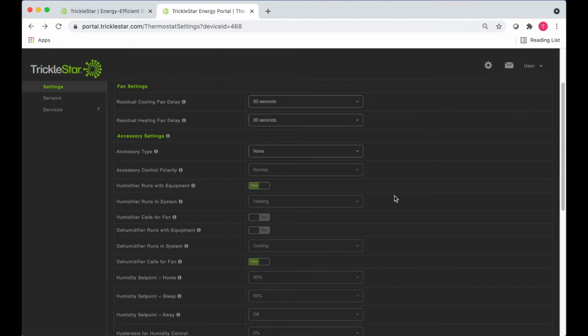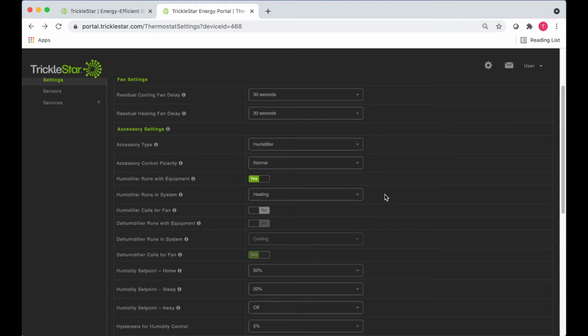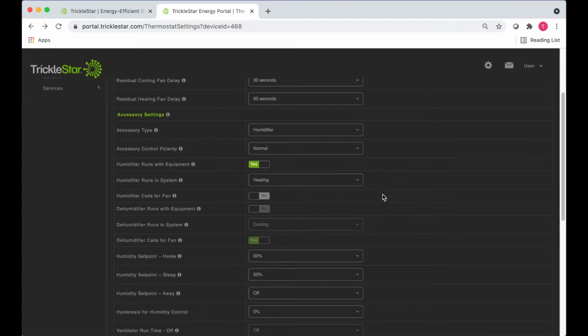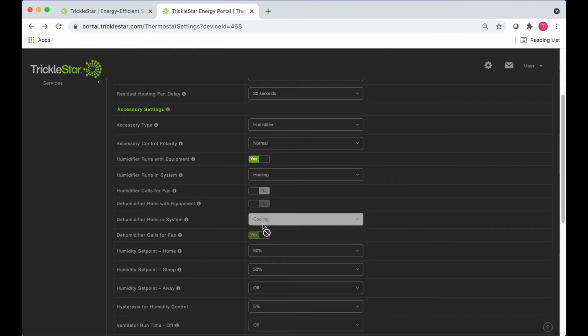For accessory settings, you can select one installed accessory that you want to control with the thermostat. This can either be a humidifier, a dehumidifier, or ventilator. Non-related settings will be disabled depending on the accessory you select. Mouse over each setting's tooltips for functional descriptions.